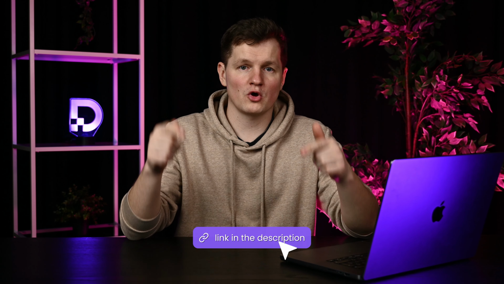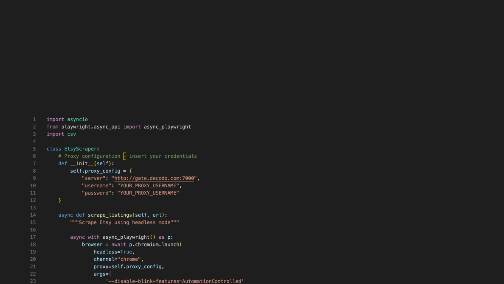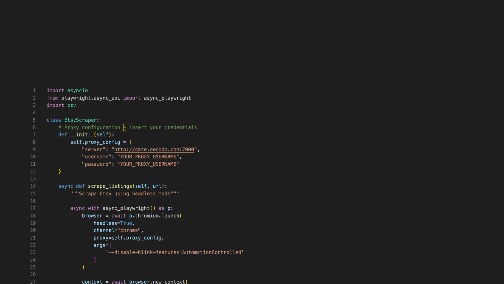Let's go through its main functions. You can copy the full code from the blog post in the description. Our Etsy scraper code starts by importing the necessary Playwright and CSV libraries and setting up the scraper class. The proxy configuration is critical here because Etsy will block regular requests. Replace the placeholder values with your own proxy credentials.